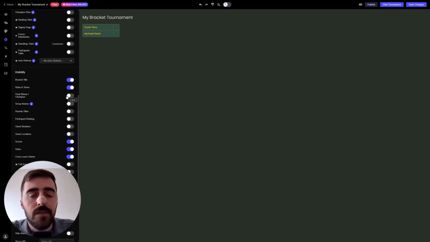Then if you go down a bit more from here, you will find the visibility section. This is where you can show and hide very specific elements that are in your bracket. So for example, in our case, if you want to hide the title of the tournament bracket, we can simply disable this box right here, and then the title will be removed. But yeah, as you can see, there's a ton of different customizations that you can take advantage of to create the exact type of 1v1 tournament bracket that you want.